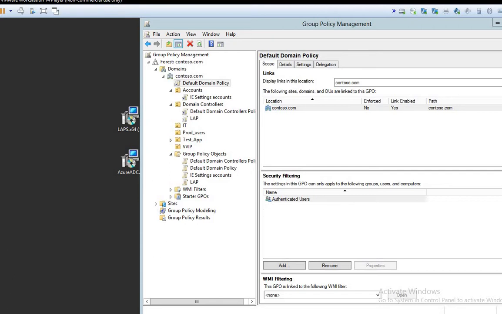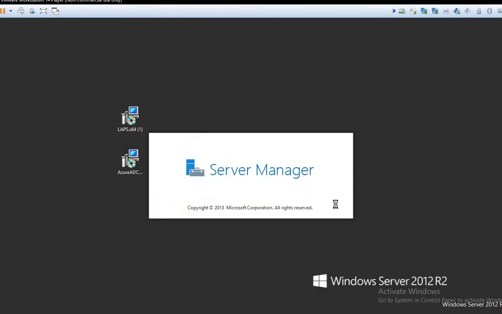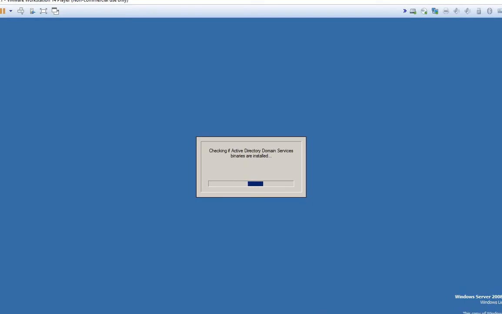So I'll tell you, you can open the Server Manager console. You can click on start and then click on Server Manager. Let's wait for that to open. Okay, so in Server 2008, the process of installing Active Directory has been started.